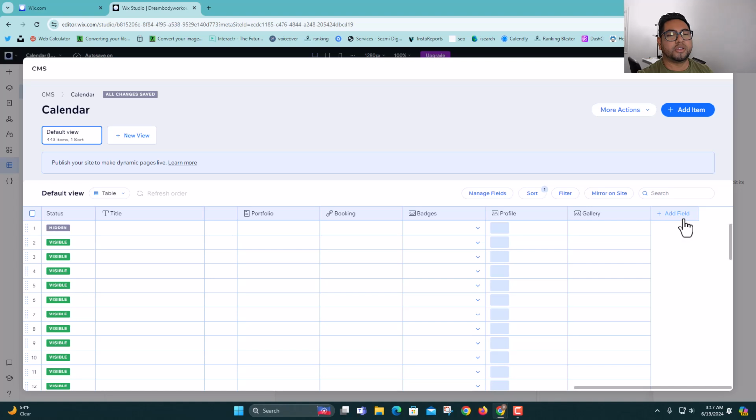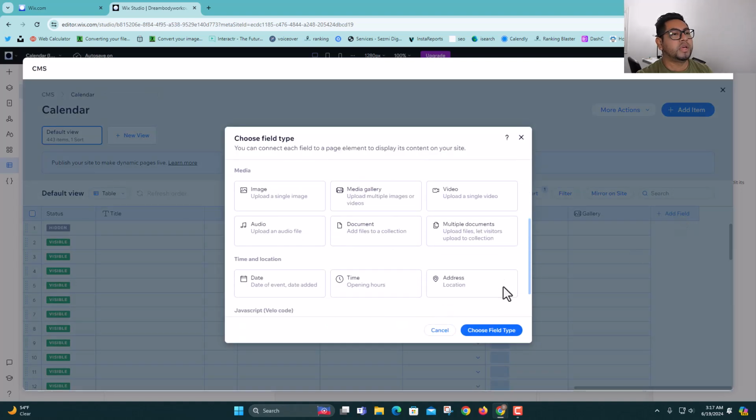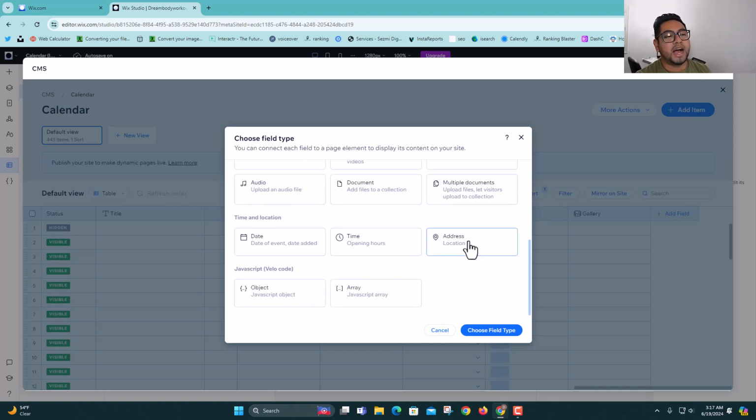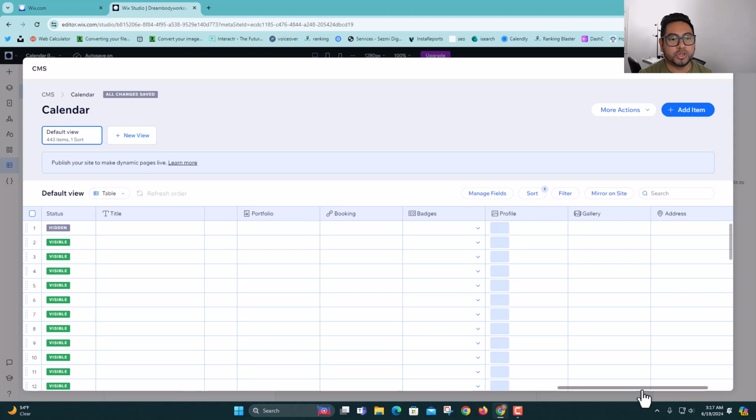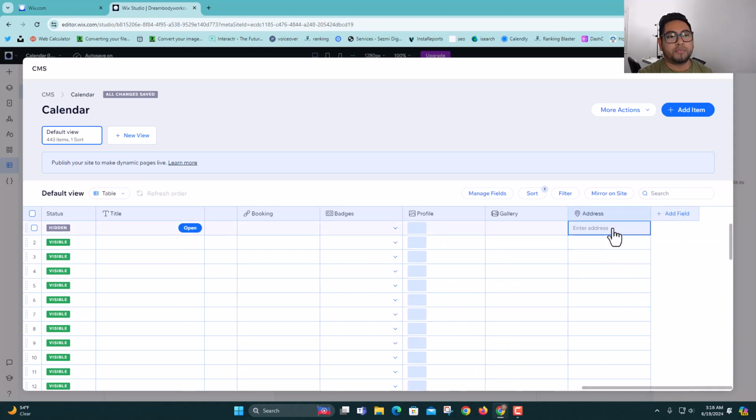And then on the next one, we're gonna do if you want to do a single video only, audio, or documents, then you can do that. Address, this is really cool because it's connected with Google, so if I put an address, it will automatically display and it can be selected.